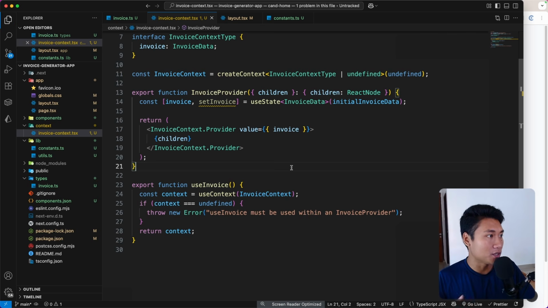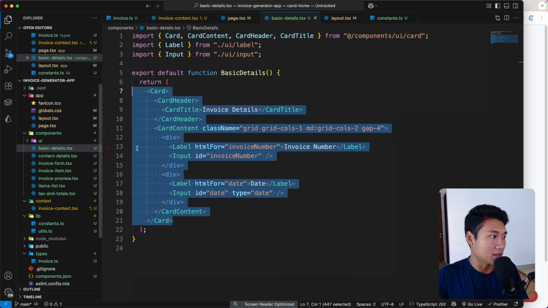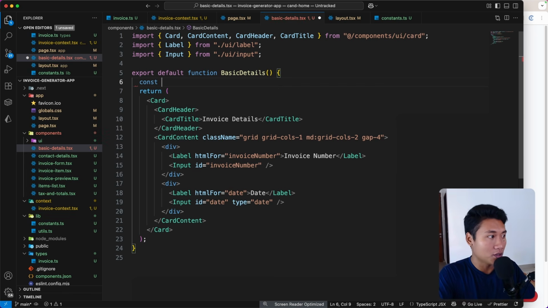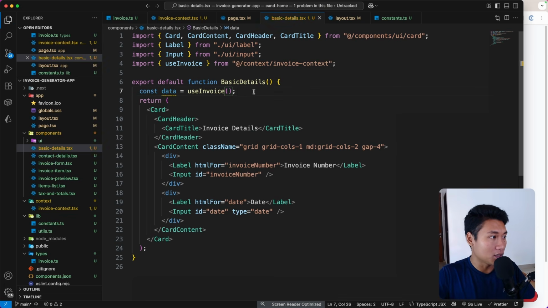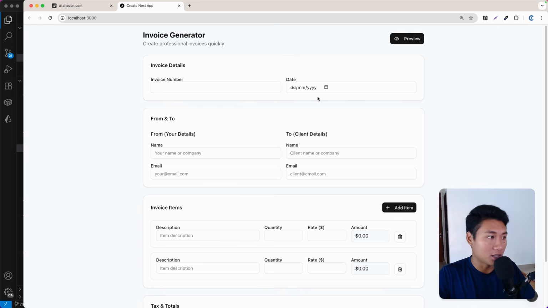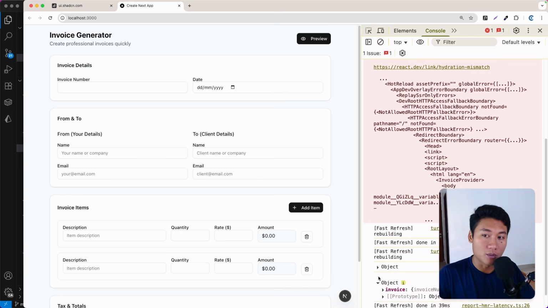Okay, cool. So now let's try to get that value on, for example, the page.tsx, or I think let's just grab that inside the component and then basic details. This basically, we are going to get the invoice number value, right? So here I'm going to say const, just put data like this that equals useInvoice, right? Just make sure we import that like this. So let's try to console log that data just to see what we have on that data. I'm going to inspect, go to console, and then as you can see, we have this object right here.